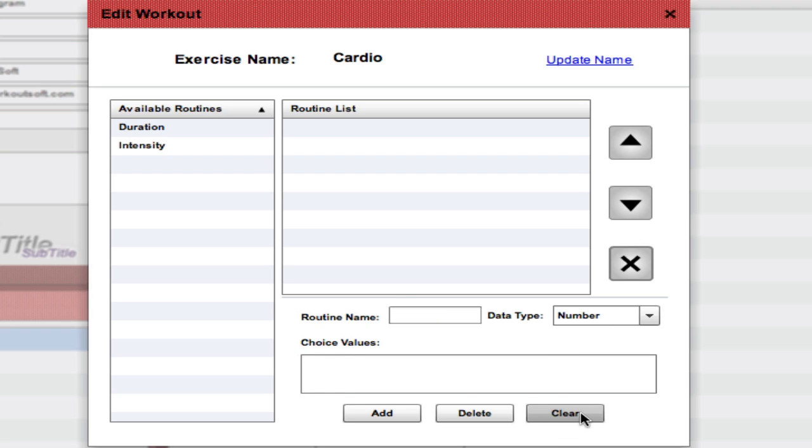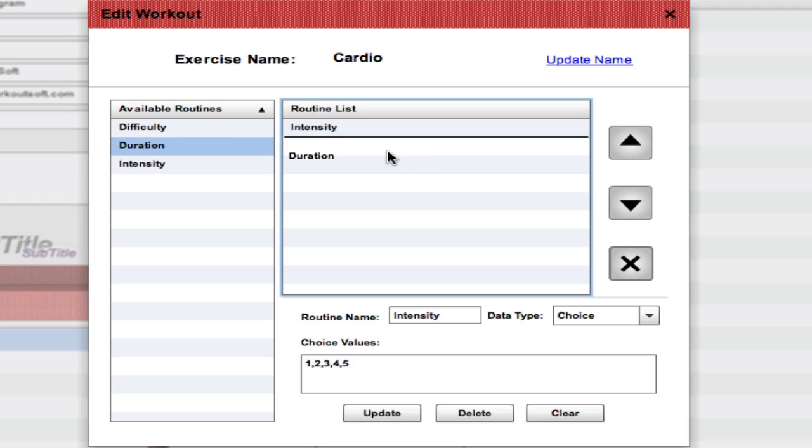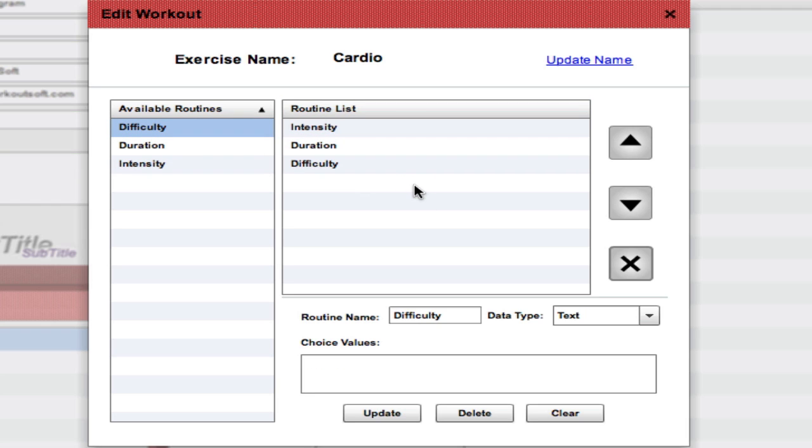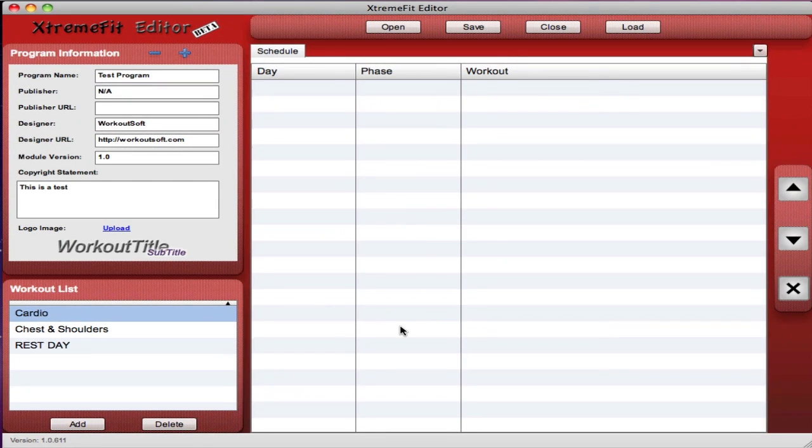And for the text type, let's just say difficulty. And this is free text where someone will be able to write down how difficult they felt that this particular workout was. Okay, let's just add this. And as before, we can simply drag those in the order in which we want them to appear on the cardio display in XtremeFit Pro, and close this window.